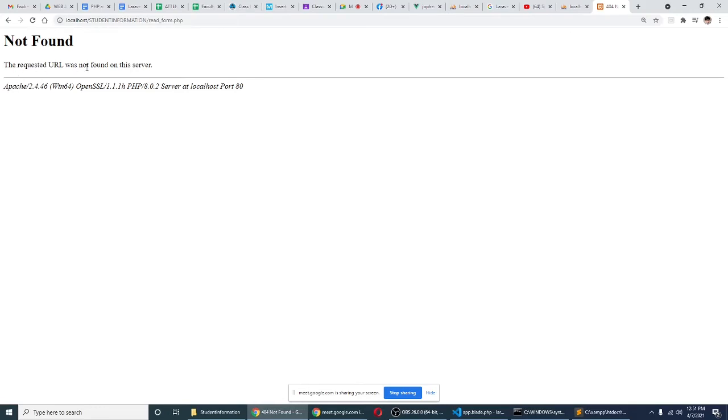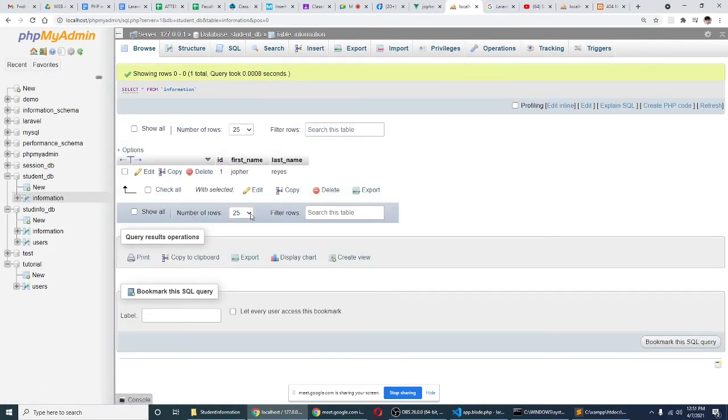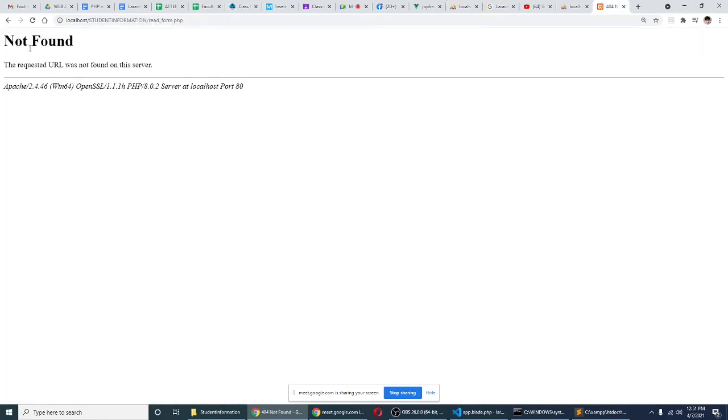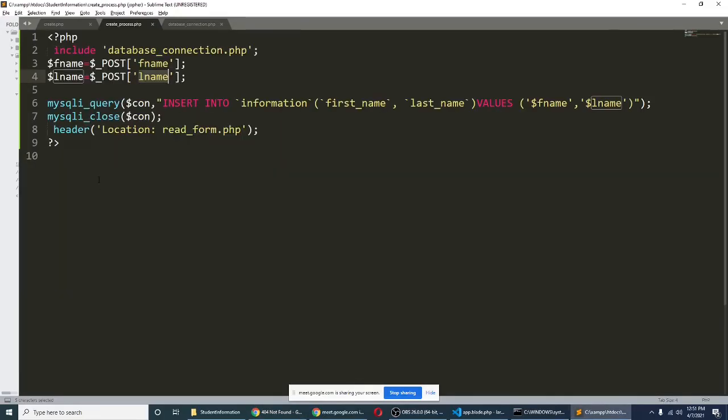Oh. Server port 80. There, it has an error. Read form. Sorry. Redirect read form. But we don't have any read form yet. Okay, so let's delete that one. Okay, so that is for now. That is the create module.